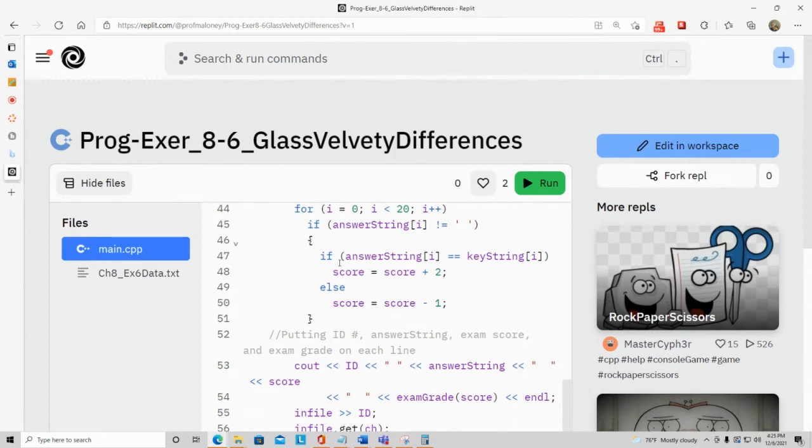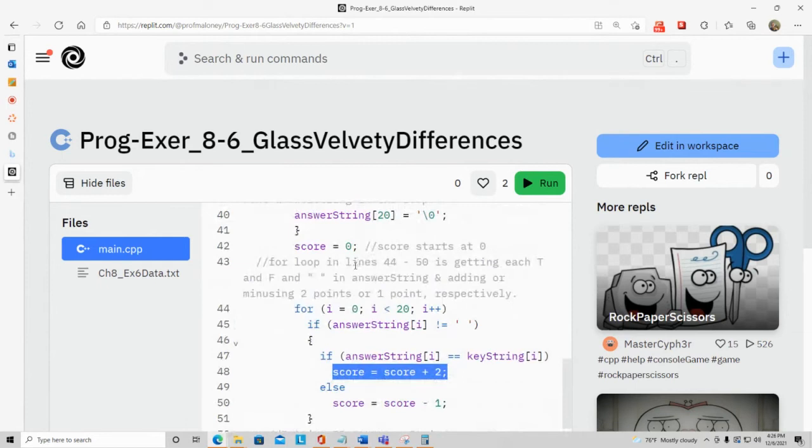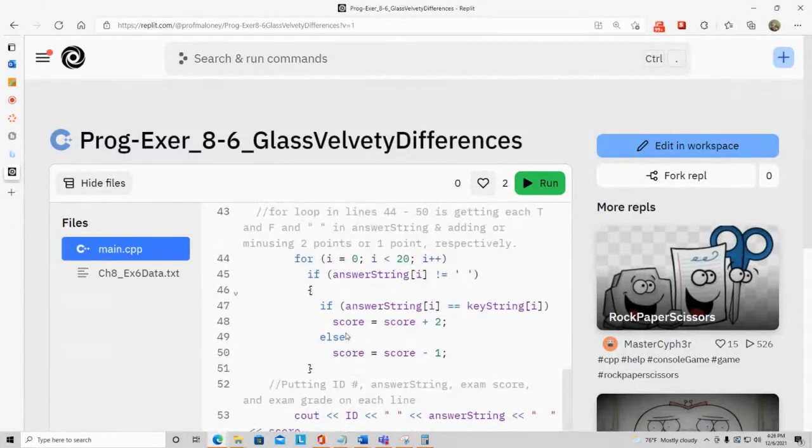Okay, so then the next if, which is the second one I just started to read: if answer string of I equals key string of I, meaning if the first character is a T that matches this first character, which is a T, then this is true. So it'll come into score, which right now is 0. Score equals 0, and score will be 0 plus 2. So the new score is 2. Okay. Else means this statement here wasn't true.